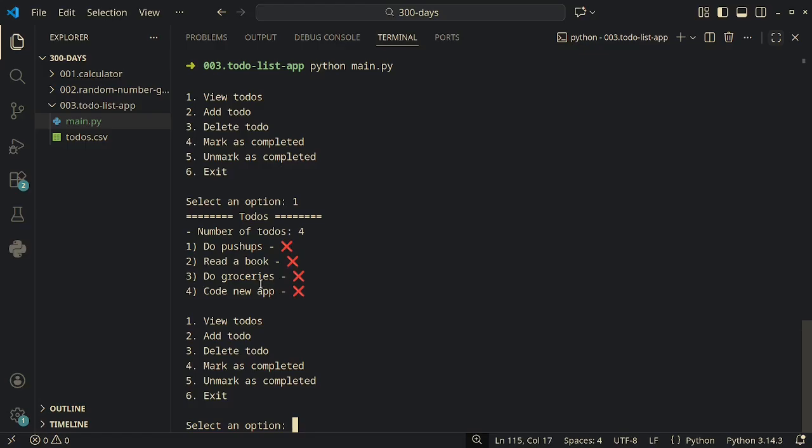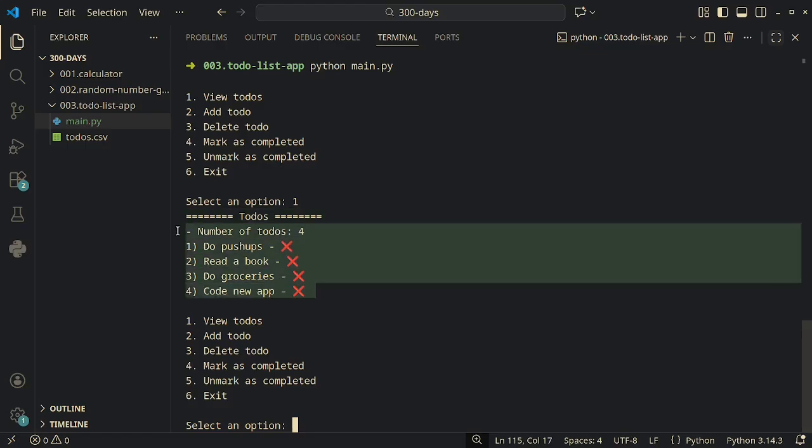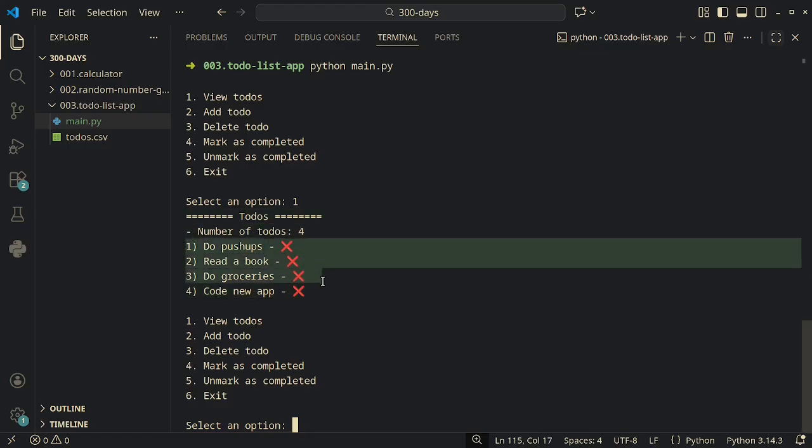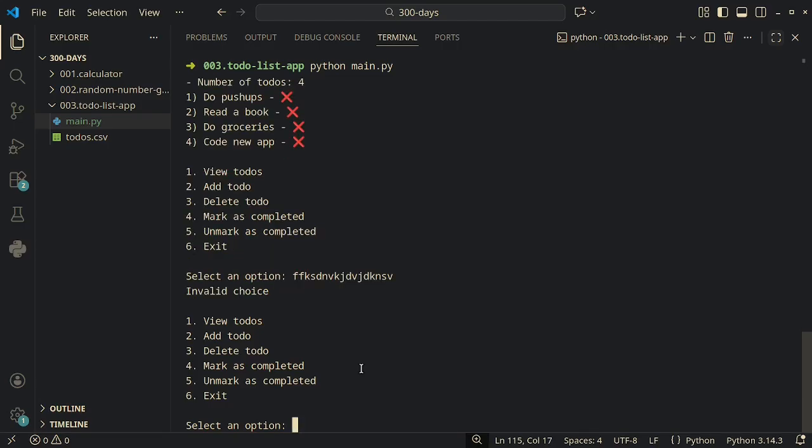Now let's try to view all the to-dos that I have in my database. And I have 4 to-dos, as you can see here, with valid IDs representing each of the to-dos. And all of the to-dos are now uncompleted, as you can see, because I haven't completed them yet. So if I, for example, enter some kind of invalid option, it will say invalid choice, but I'm missing an exclamation mark. Unfortunately, I forgot to add it.